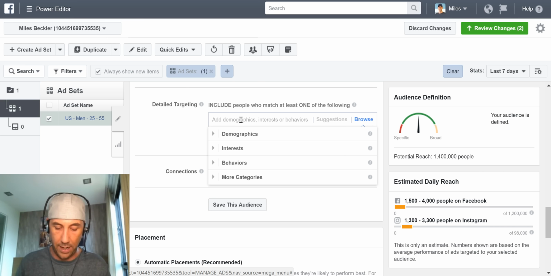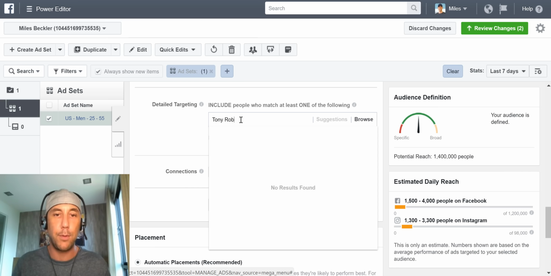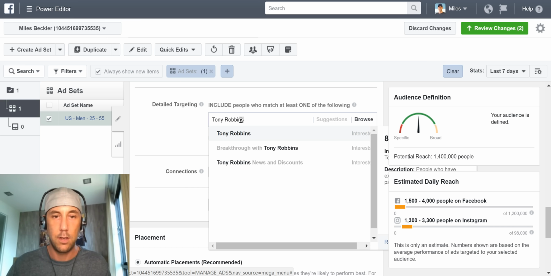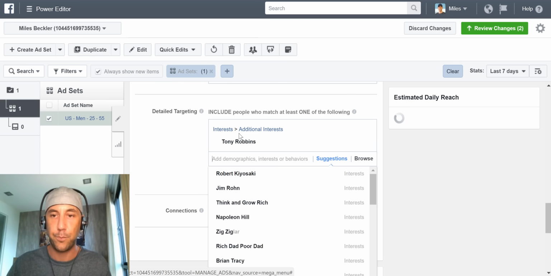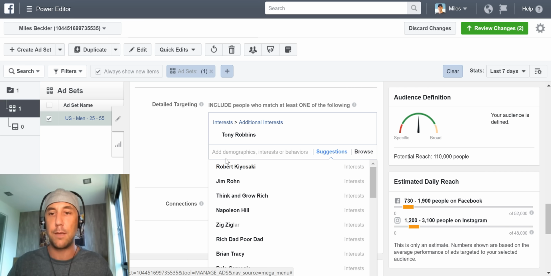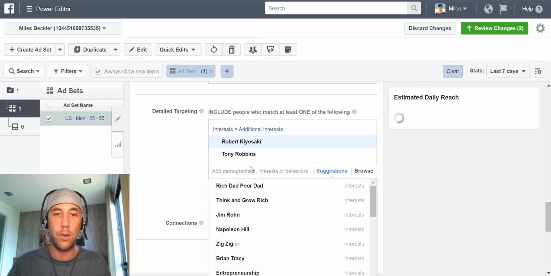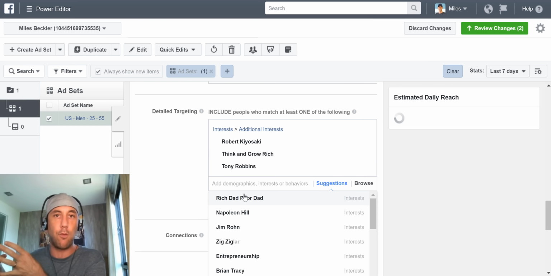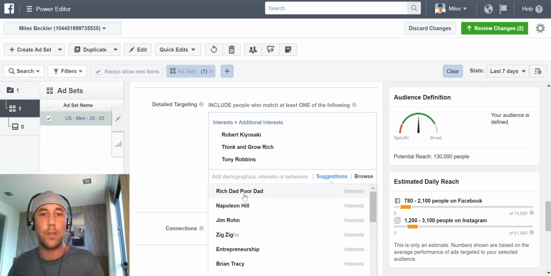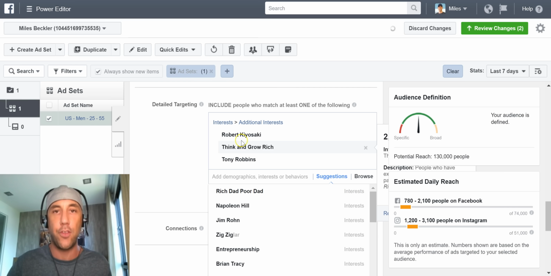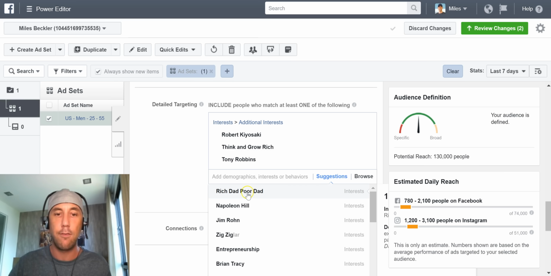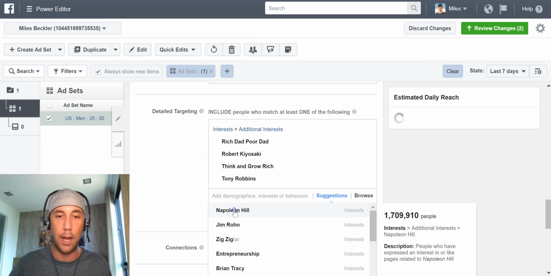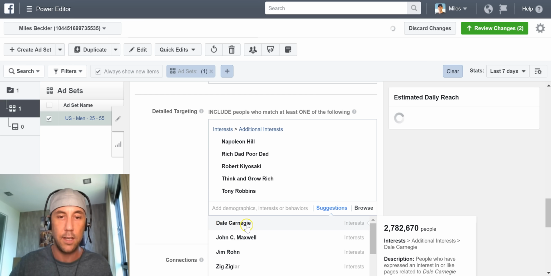So I'm going to add a few that I know will work. Tony Robbins is one we covered as an interest. Again, you would just keep going through this process, and I will add some of the other ones that it automatically suggests. I don't recommend you do this. I recommend you go off of what you wrote down on your list, and you keep at this until you have 30 interests in here. For the sake of time, I'm going to add a few more really quickly.